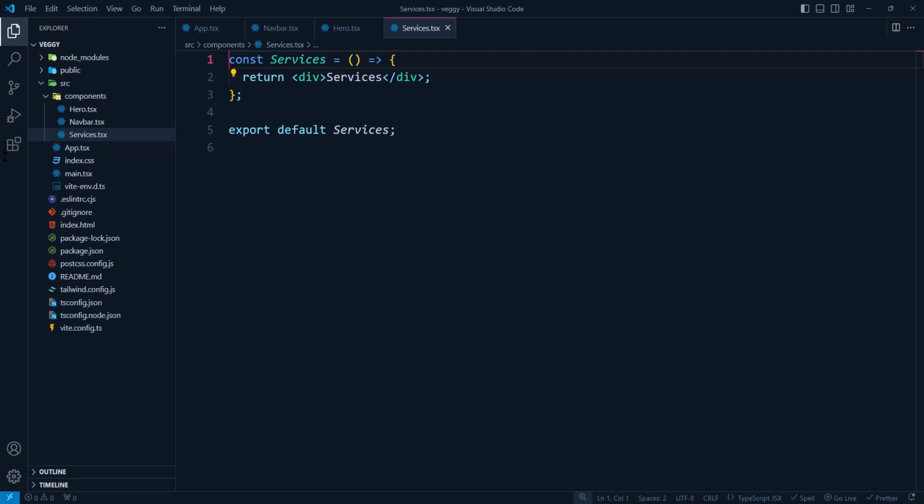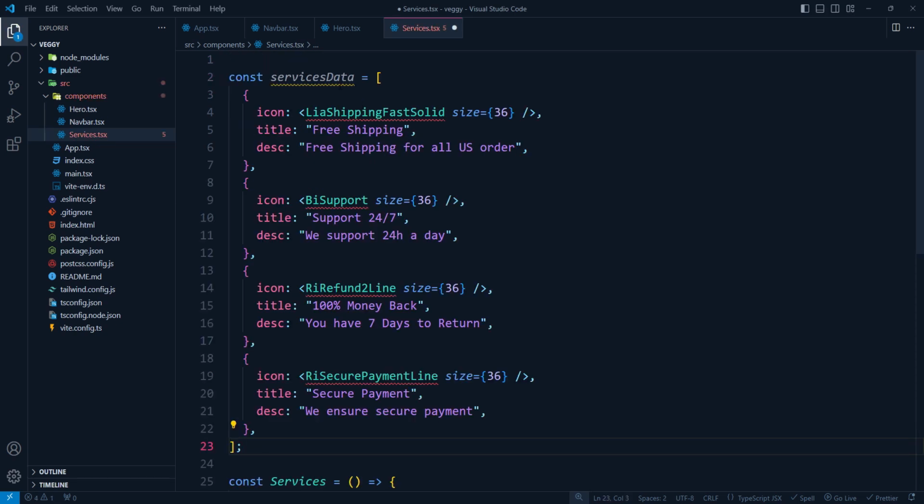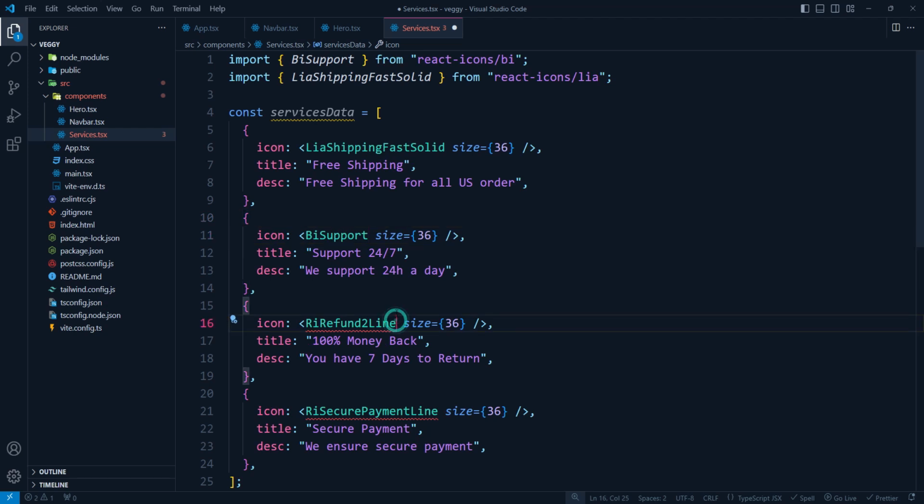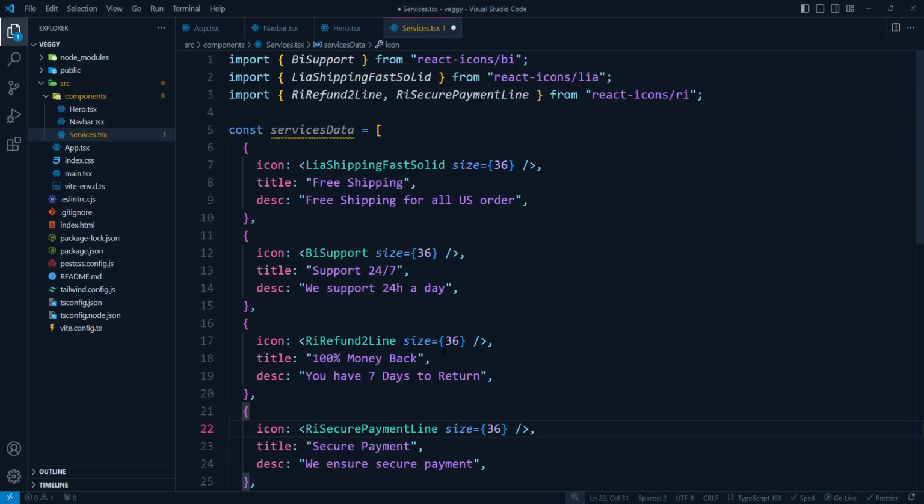In the services section we have some data, which I'm going to copy paste. So we have this services data, as you can see. It has an icon, a title, and a description, and it has 4 of them. I'm just going to quickly import the icons from React Icons. Okay, so all the icons are imported, as you can see here at the top.